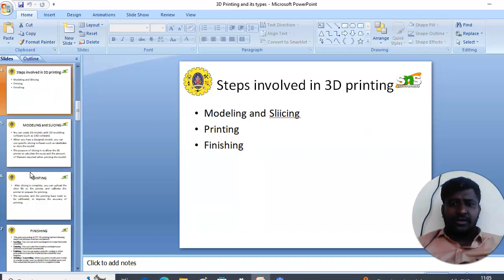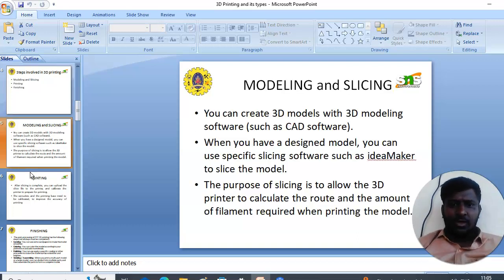The steps involved in 3D printing are modeling and slicing, printing, and final process finishing. In modeling, you can create a 3D model with 3D printing software such as CAD software. After the modeling, you can slice the 3D model with the help of specific software. The software used was Ideamaker. The purpose of the slicing is to help calculate the route and amount of filament required when the printing is done.